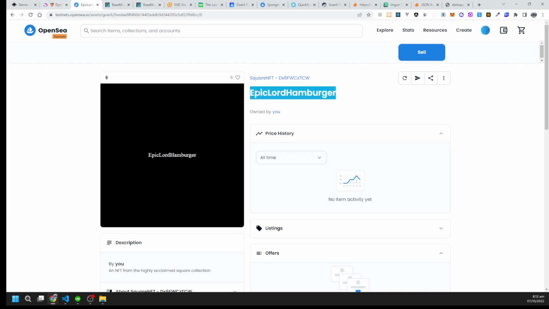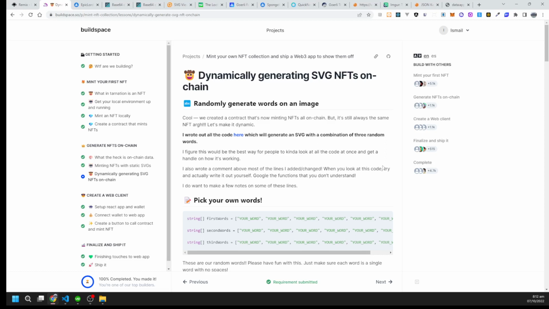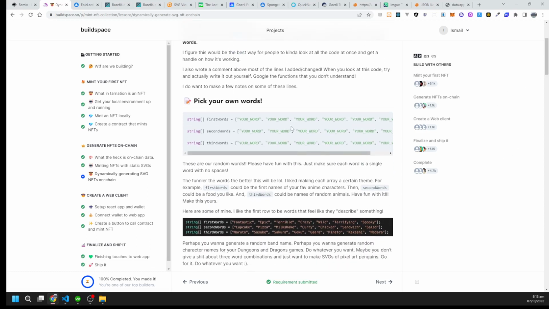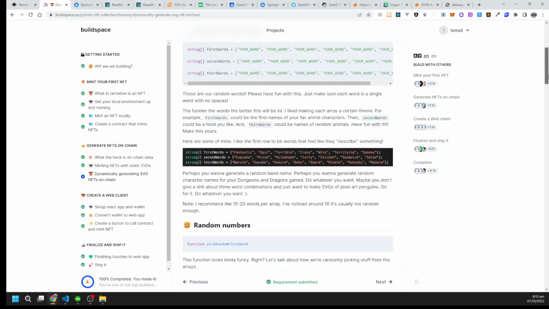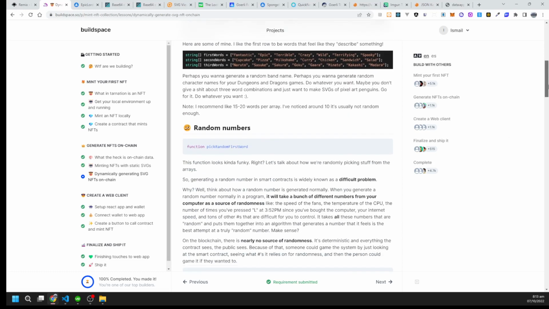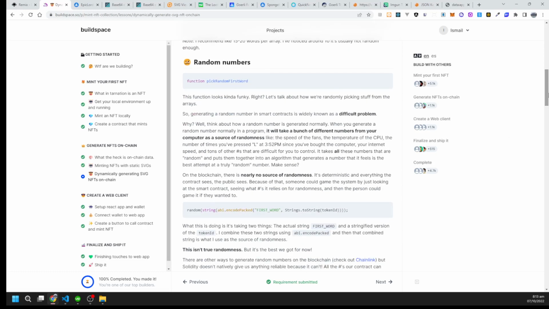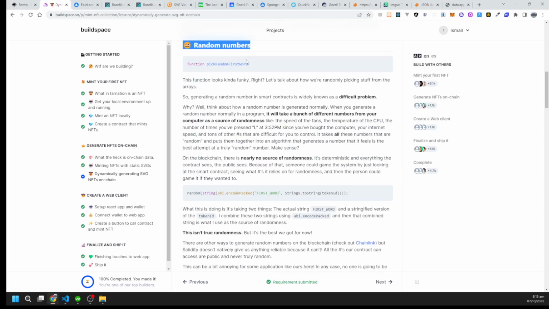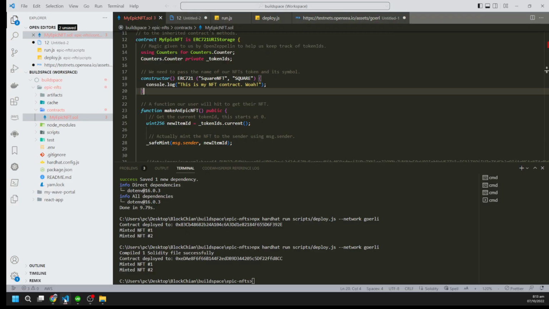Now we want to make a dynamic string in it. Now let's see how we can do it. We will create three strings with a few words. Create a function for random numbers. Okay, now just create it.